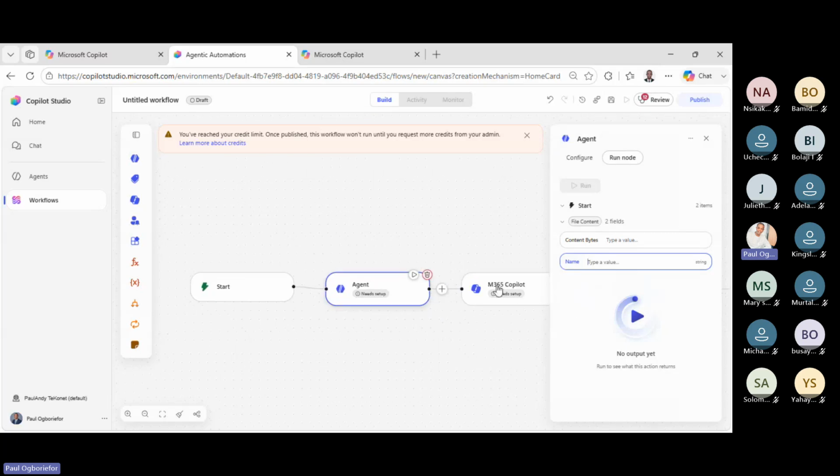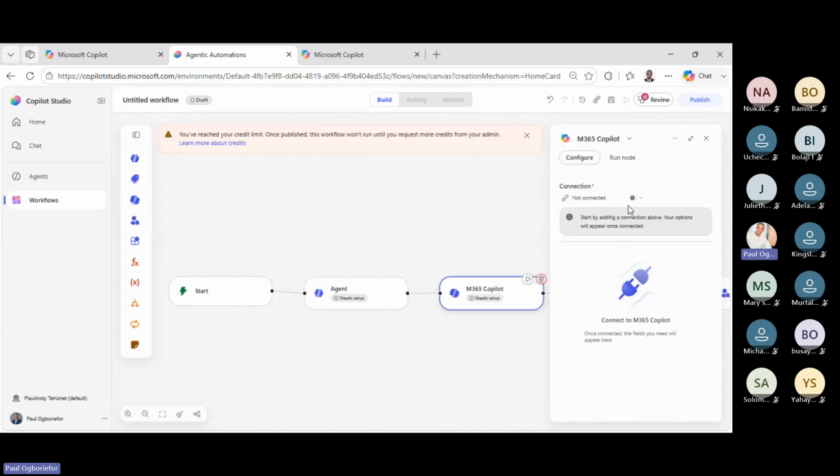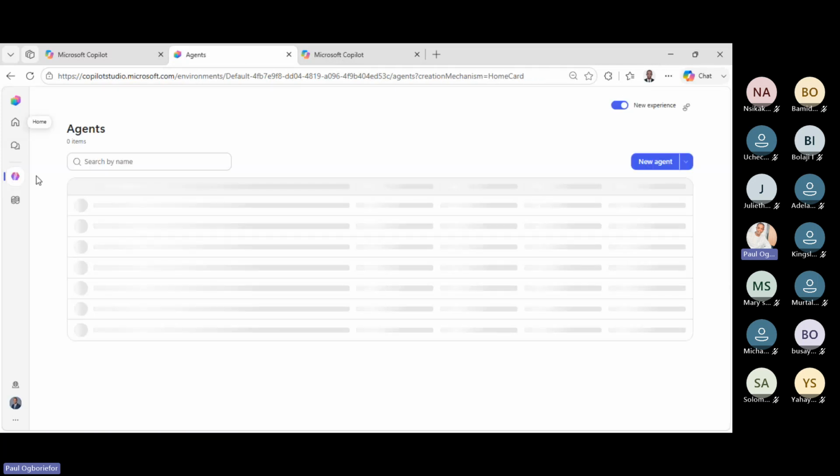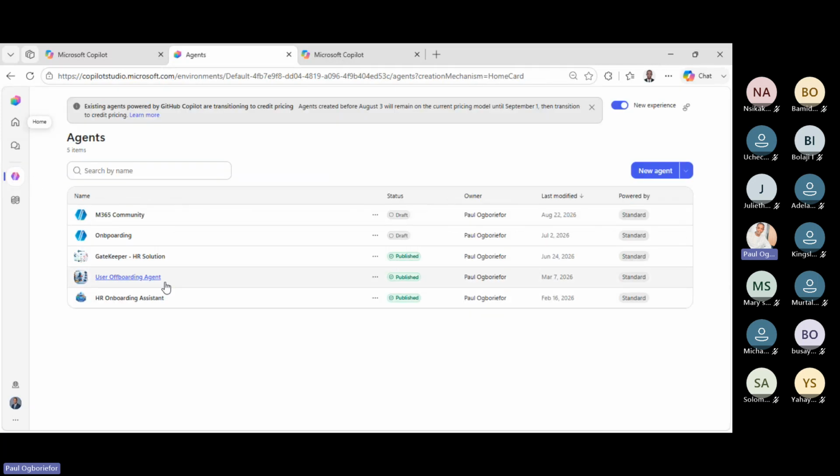And once you are done with that, you come to Copilot, you add the connector, and then you select what you need to select. That is one of the things that Copilot has added. Then if you now come to agents, yes, you see the list of agents you have built from this particular Copilot Studio. Now you see their status.